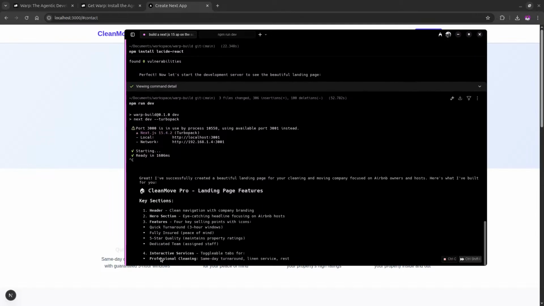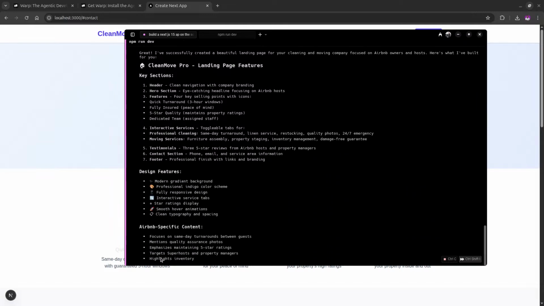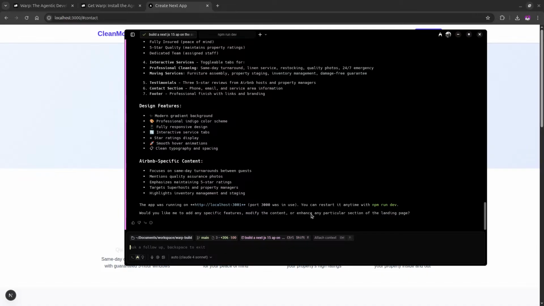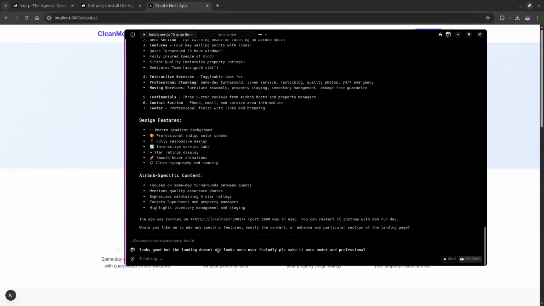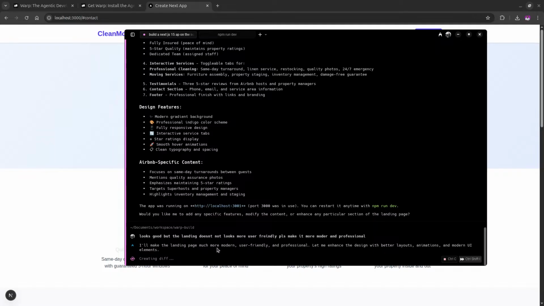and yeah, it's going to give me a heads up of what it did create for us. Okay, so it looks good, but the landing page does not look modern, or more user friendly. Please make it more modern and professional. Okay, let's see what we're going to get here. I'll make the landing page more modern, user-friendly, and professional. Let me enhance the design. Okay, so we're just going to give it some time.